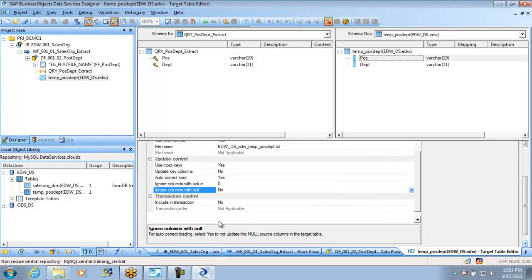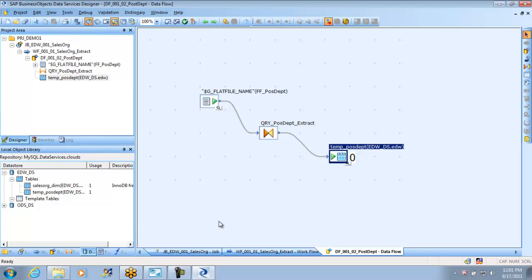And the last important option here is include in transaction control. So we'll make this yes. You'll see what magic will happen here. Transaction order is 0 here. You see? But how does it make a difference for me? See here, it came as 0.